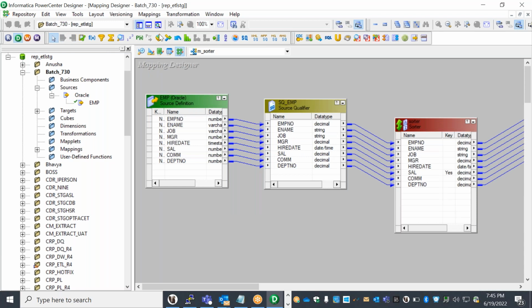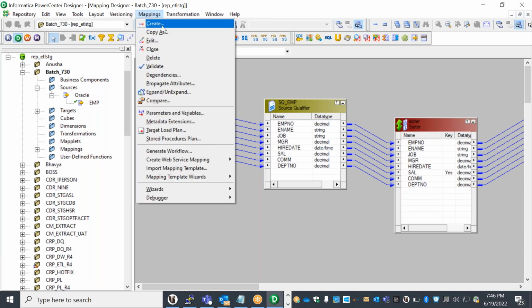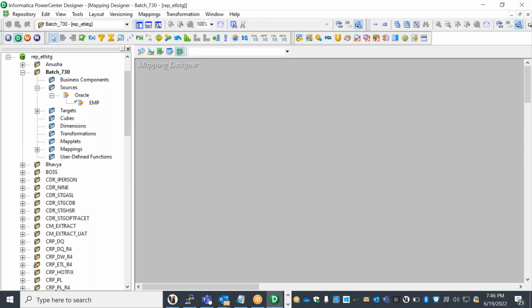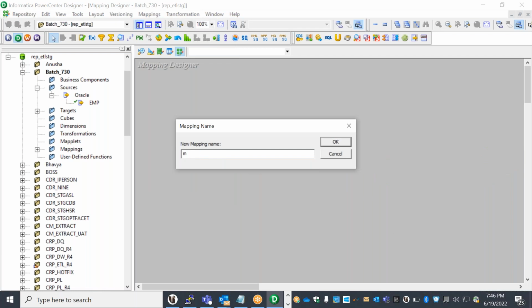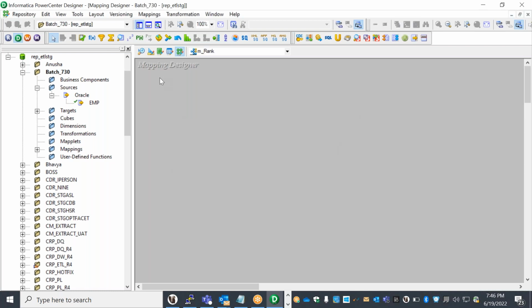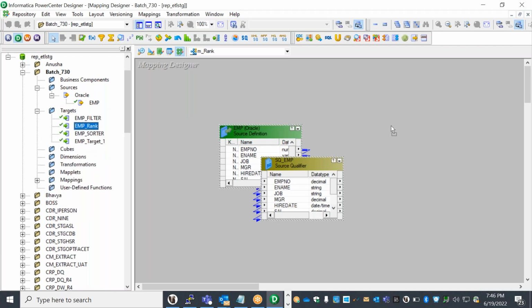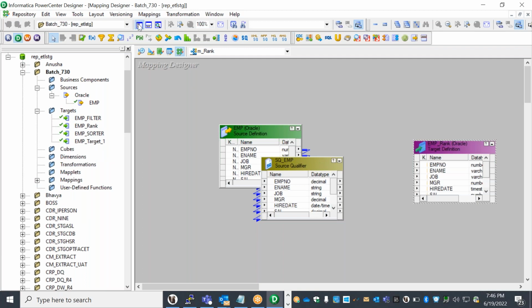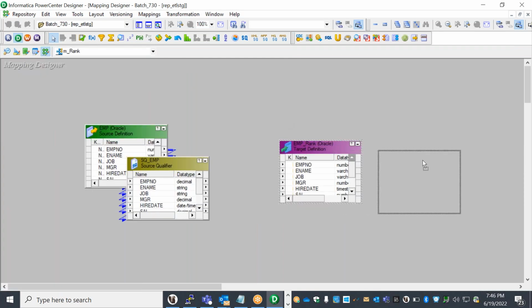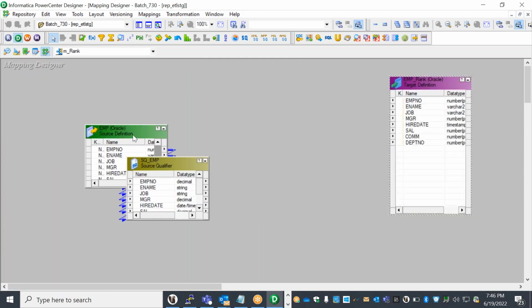And go to mapping designer, go to mappings, click on create. Give the mapping name m_rank. Drag my source and drag my target. Okay, so this is my source and this is my target.